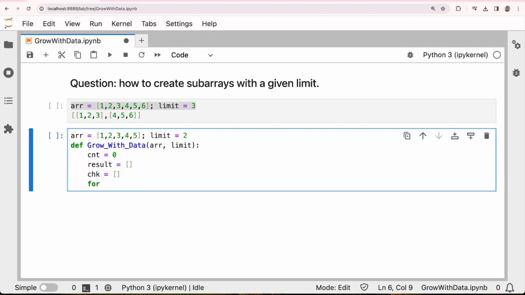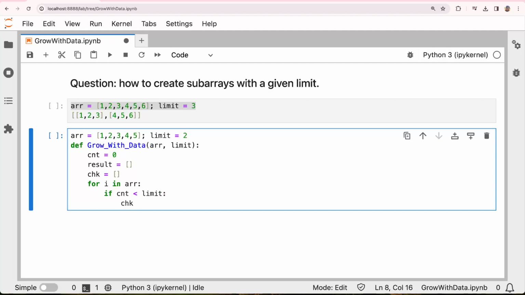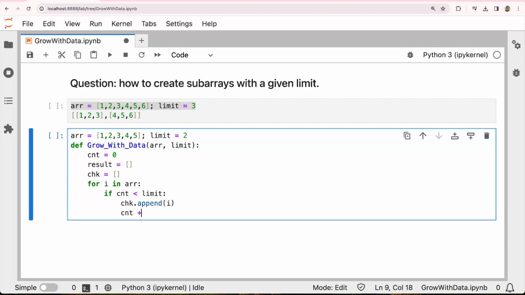Now we say for i in array, you know how the i works, right? It reads every element in that array. We are going to check if the count is less than the limit. So if it's less than 2 in this case, then you take the subarray parameter and append that element, and then you increment the count by 1.